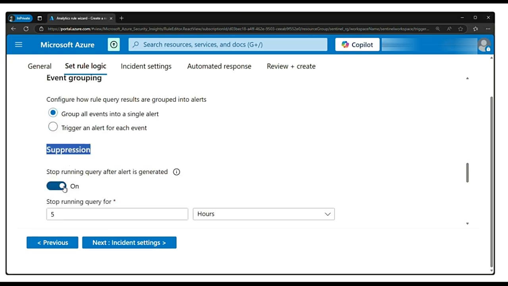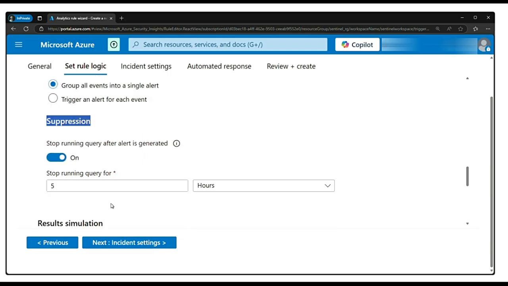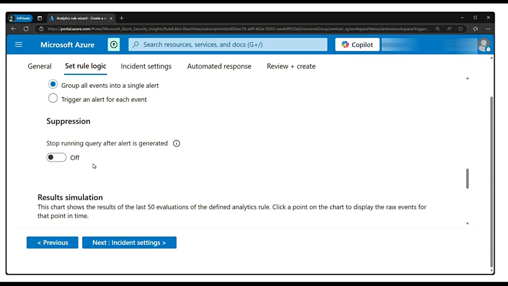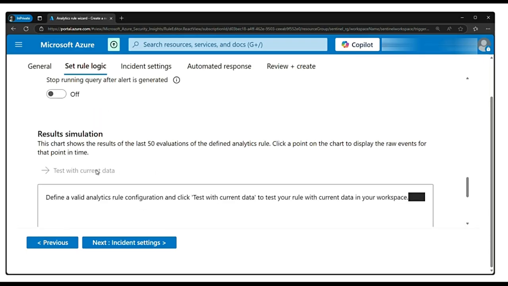Next one is suppression. You can turn this on or off. If you turn it on, the rule will stop running for a defined period after an alert is generated. Once the suppression period expires, the rule will resume execution at the scheduled interval. This is useful for reducing noise from repeated detections of the same activity. I will have to set this to 5 hours or greater, not less than 5. So if I set this to 4, it says suppression must be equal to or greater than the frequency. So I will not turn this on for now. I'll switch it off.